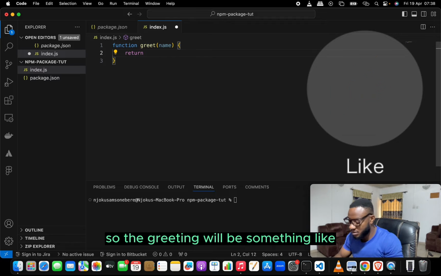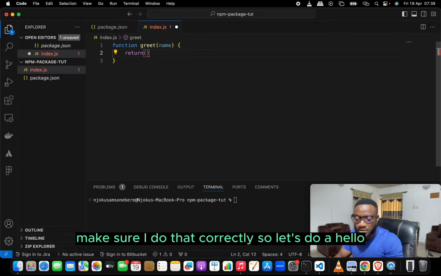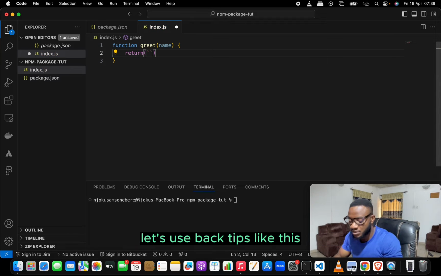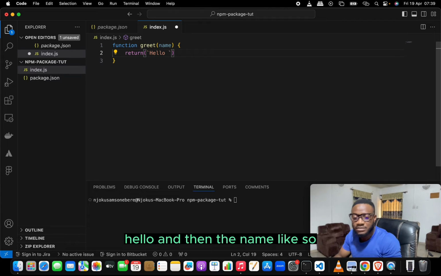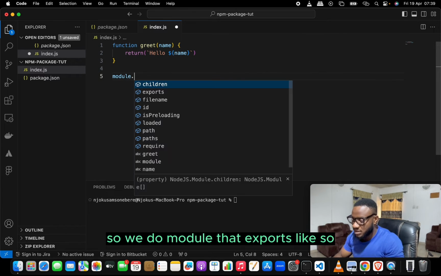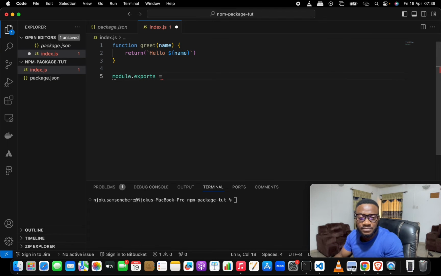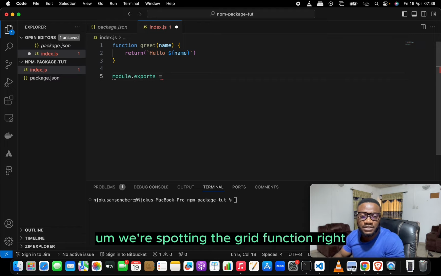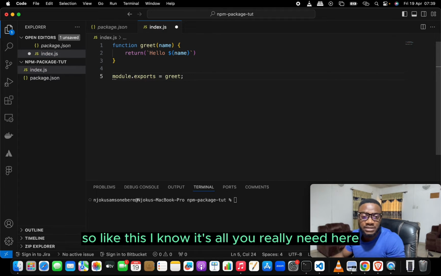Okay, now inside of here we want to return that greeting. So the greeting will be something like a hello. Let's use backticks like this. Hello, and then the name like so. And then we make sure we export it. So we do module.exports like so, and say we're exporting the greet function, right? So like this, and that is all you really need here.